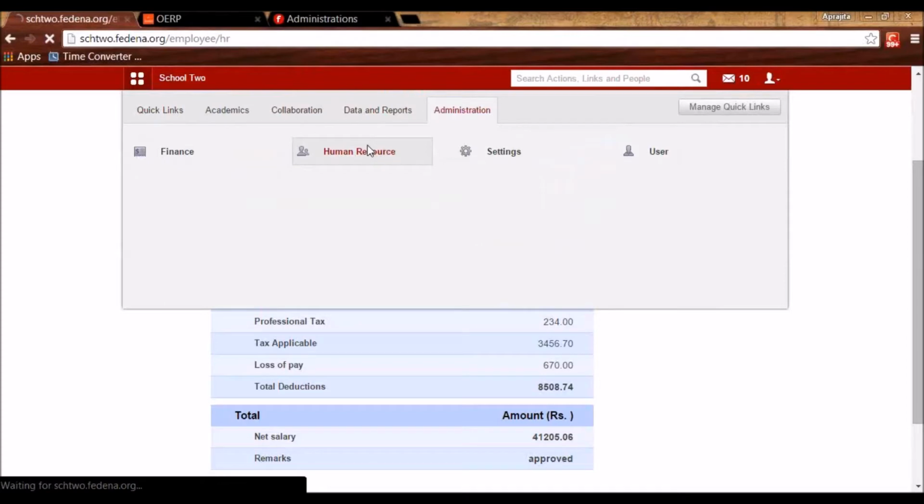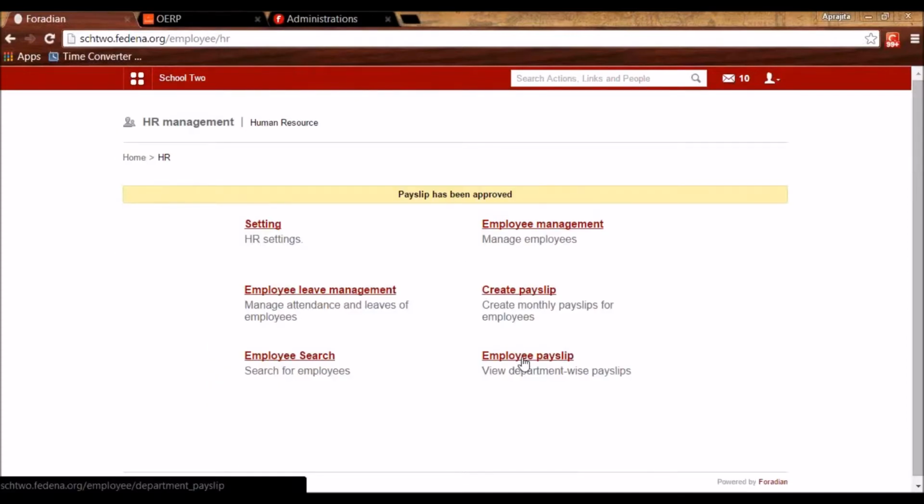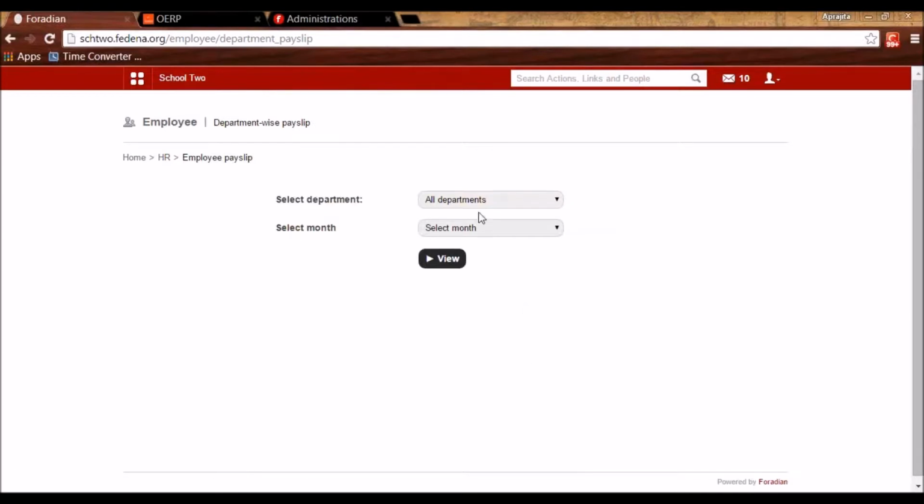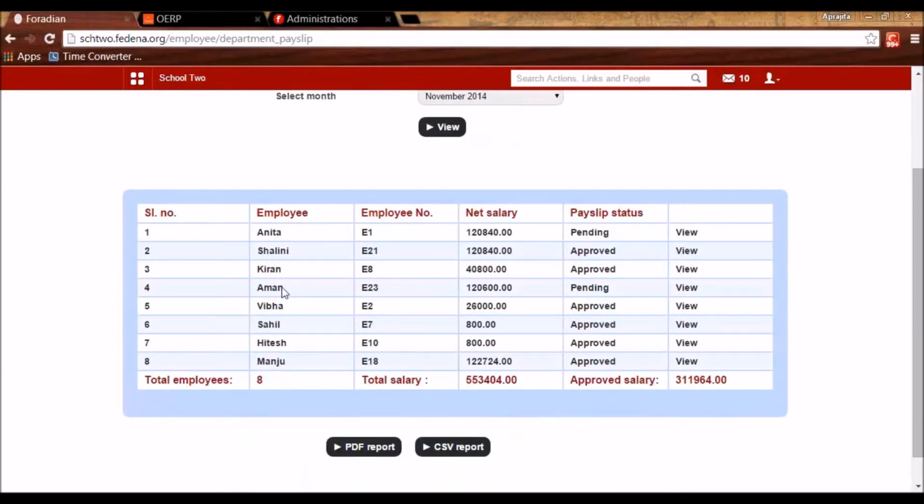Once we have done generation and approval, we can also see the status of all the payslips by going to employee payslip. So for a particular month, I can see all the employees for which the payslip was generated and the salary and the status and the total salary and the approved salary from here. For this, we can get a PDF and a CSV report as well.